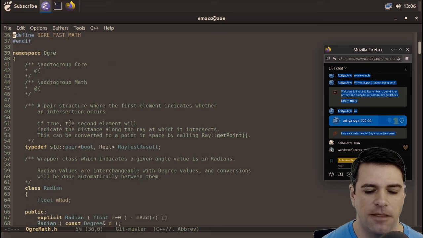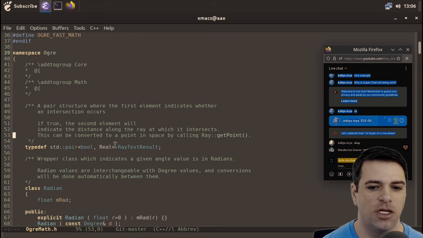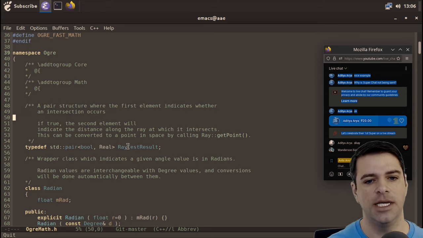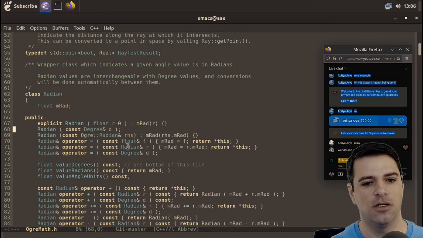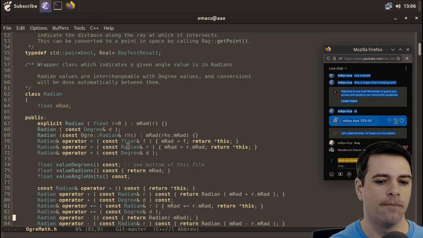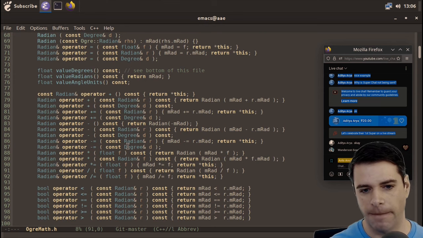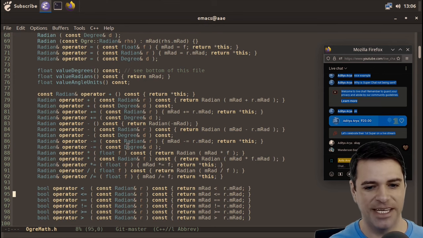Here is math. So this should be more math routines. We have ray test result, a pair structure where the first element indicates whether an intersection occurs. So you can, I guess, see if two rays intersect. We have an implementation of radians, which you can do things like add, multiply.